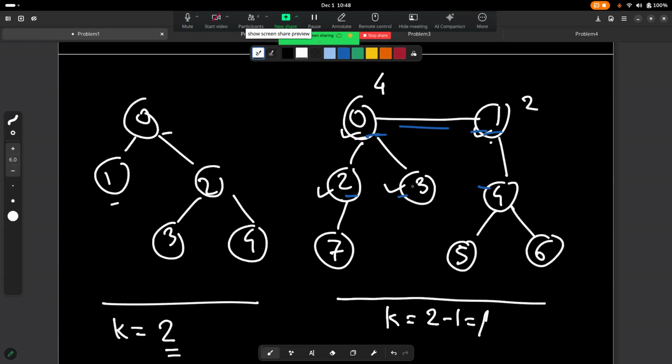For 3, from 3 you can only reach 0, so 1. From 2, you can reach 0 or 7, so this will be 2. For 7, this will be 1, because you can just reach 1. Similarly, for 5 and 6, this is 1. For this, it is 3. And similarly, over here we calculate the number of nodes reachable from each node.